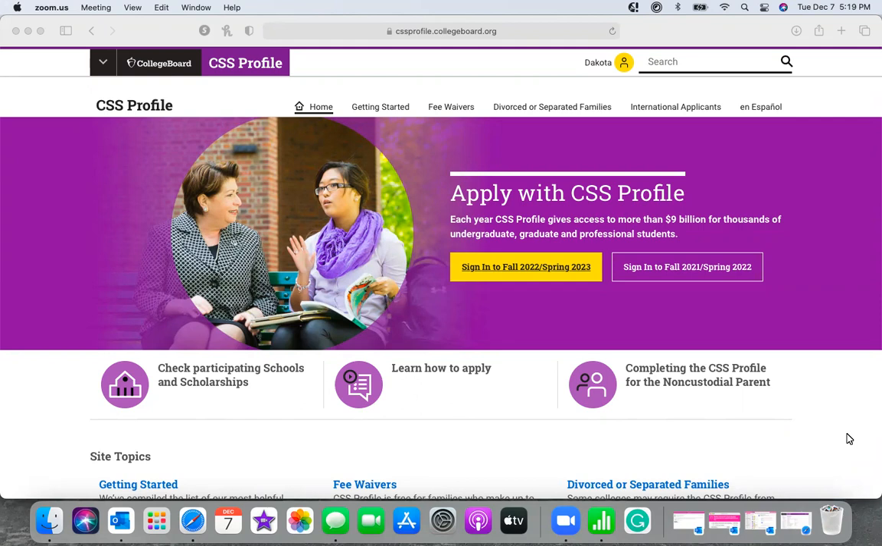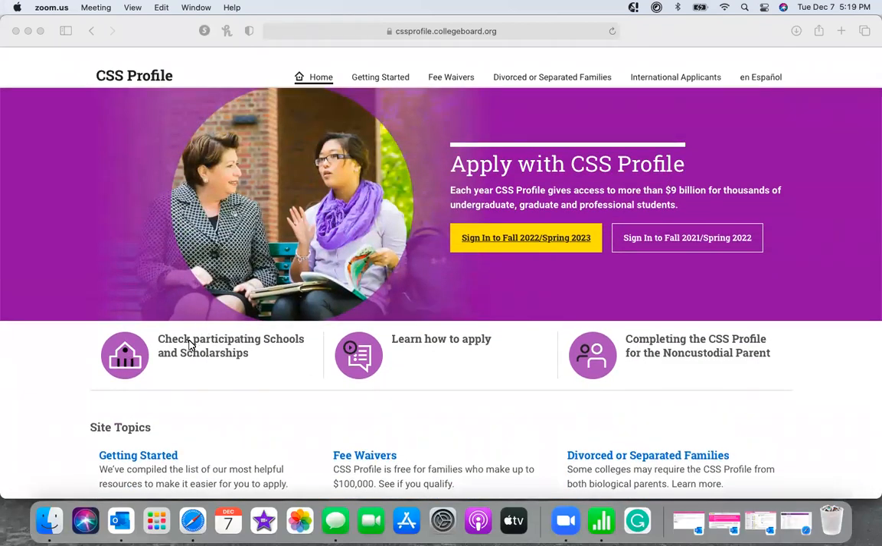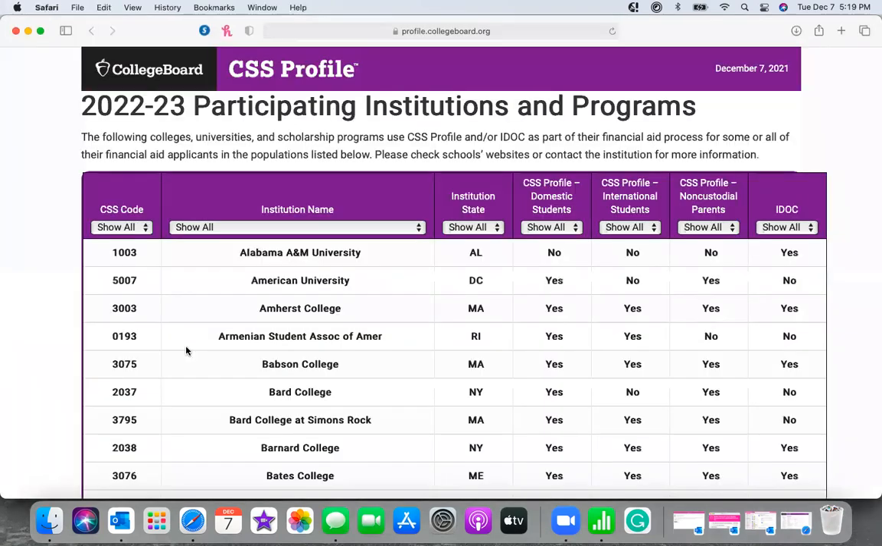It is the website. Use the username and password for the website that you register your student for SAT, PSAT, or AP exams, right? So if you just Google CSS profile, this is what you'll see. This is what comes up. And if you want to check out the list of participating colleges, you can just click right here. It'll bring you right there.